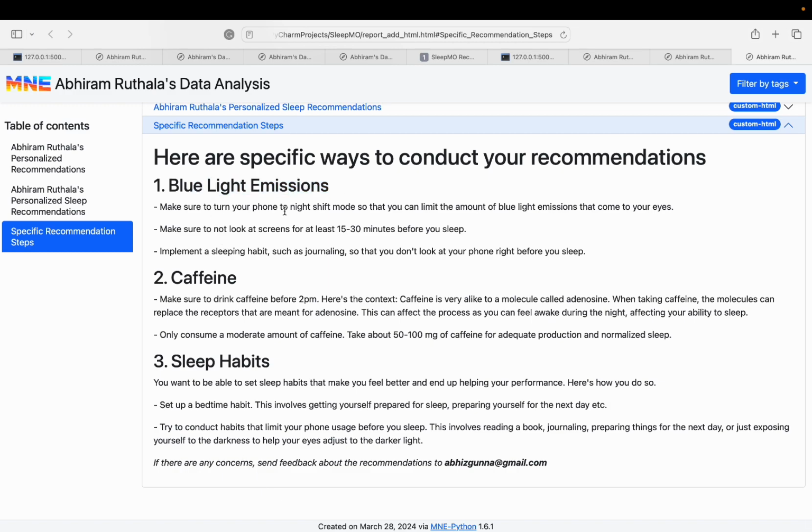So blue light emissions, maybe one tip would be not to use screens for at least 13 to 15 minutes before you sleep. Caffeine, don't drink caffeine before 2 p.m. because of adenosine. It can mimic and actually make you stay up at night because of the half-life. Maybe sleep habits. To correlate back to blue light emissions, put your phone away and maybe look towards journaling or preparing your bag for the next day.